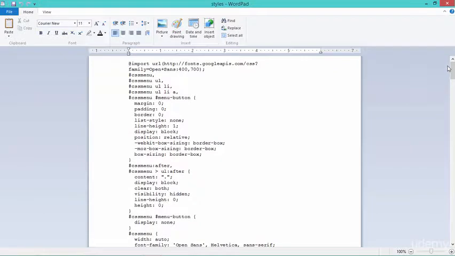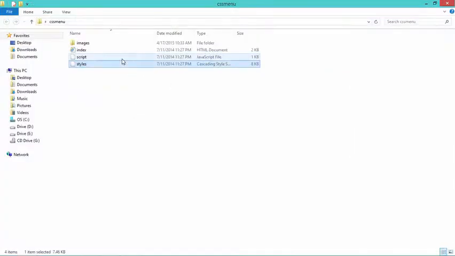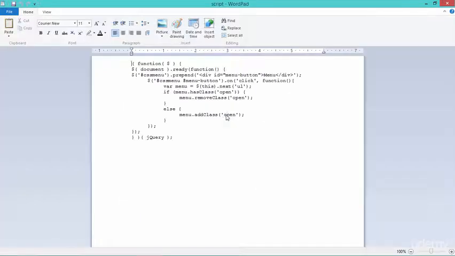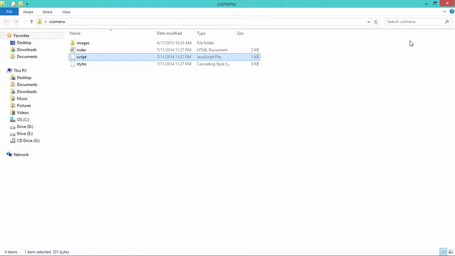Copy and paste these styles from this CSS file to your main CSS file, and the same you can do with this JavaScript file. You can link this JavaScript file in your web page, or you can copy this code and paste this code into your main JavaScript file. So this is the method of making menu items or menu bar. You can create your own menu items or you can download them from the internet. Choice is yours.